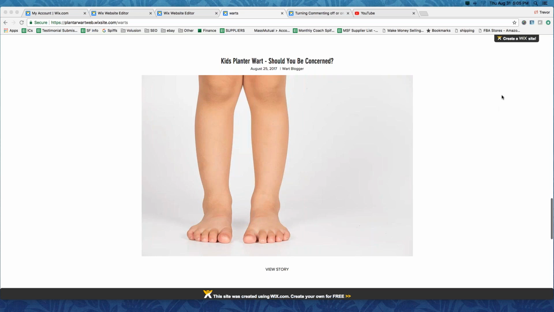It's called planterwortweb.wixsite.com/warts. Now that's the Wix URL. You get one of those web addresses for free, and I customize mine, and that's what it is right now. If I want to take this really seriously, eventually I'm going to probably connect a real domain name to it, but I'm not too worried about that right now because I kind of want to test out how well just a Wix site without a custom domain name ranks. So we're going to let that stand.